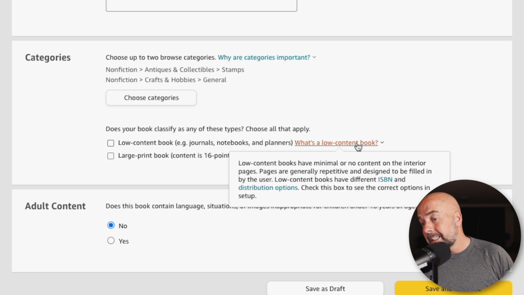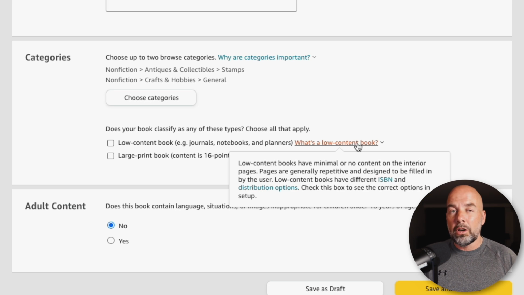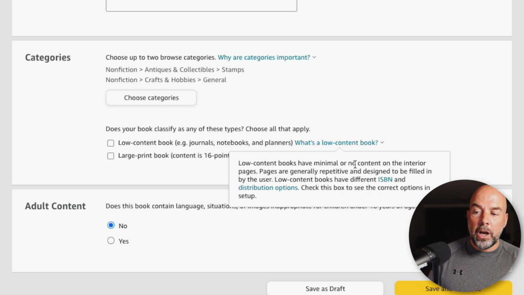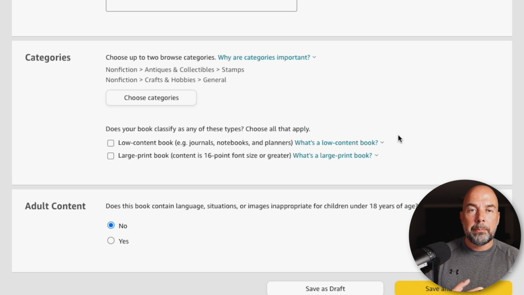Now, there's this little bit here that you can hover over and it'll tell you what a low content book is. But for a lot of people, they still find this a bit vague. It says they have minimal or no content on the interior and pages are generally repetitive. So a simple way to decide on whether your book's a low content book or medium content book is to ask yourself the question, are the pages or are most of the pages in the book identical?